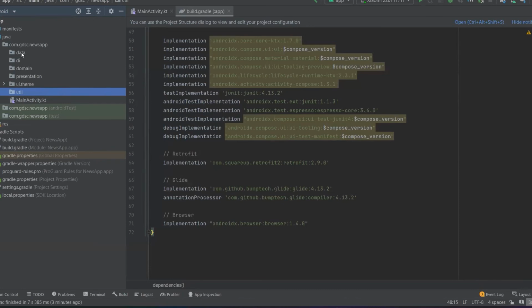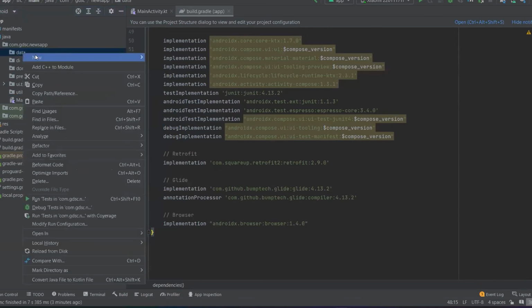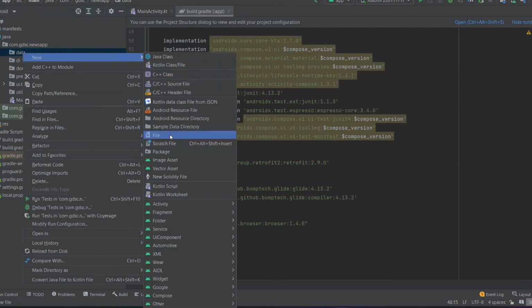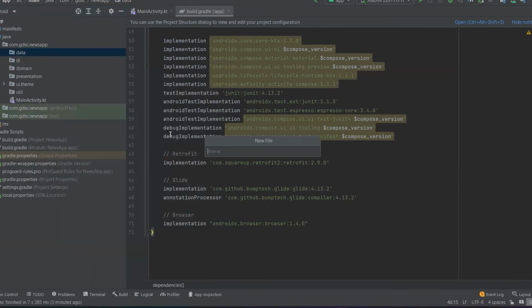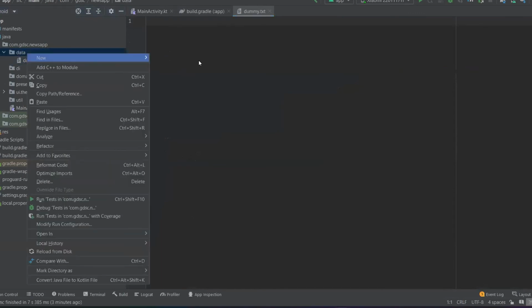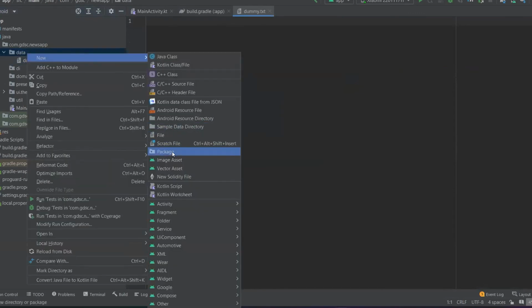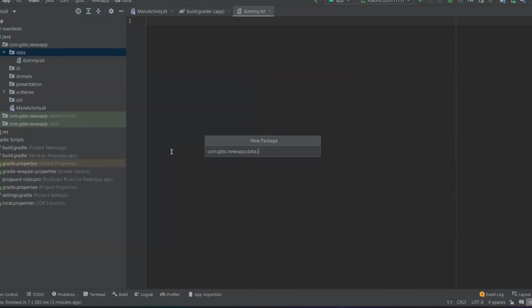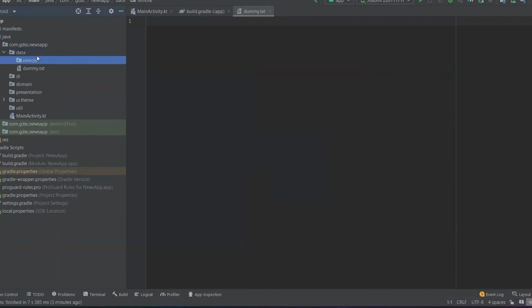So in the data layer, we have to make a few subdivisions. So we have to create a few more packages. For that, I'll create another new package inside of the data package, and I'll call it remote. This will host all the code for making remote API calls.